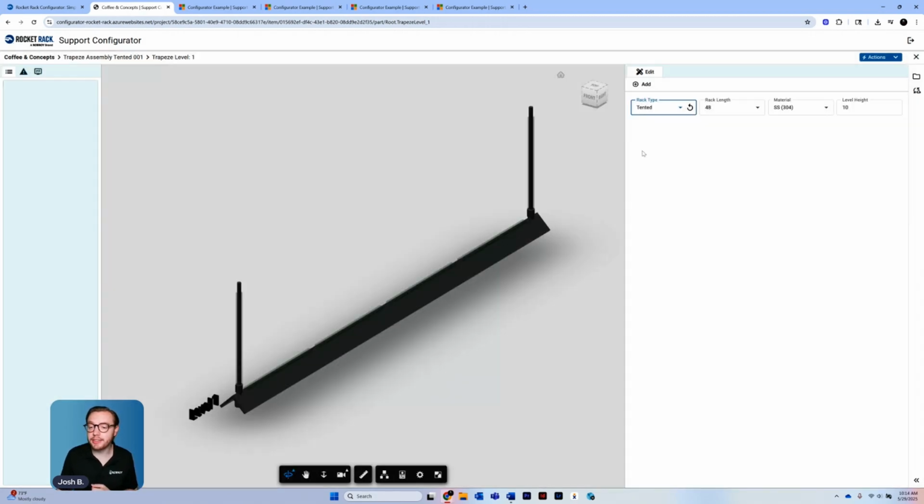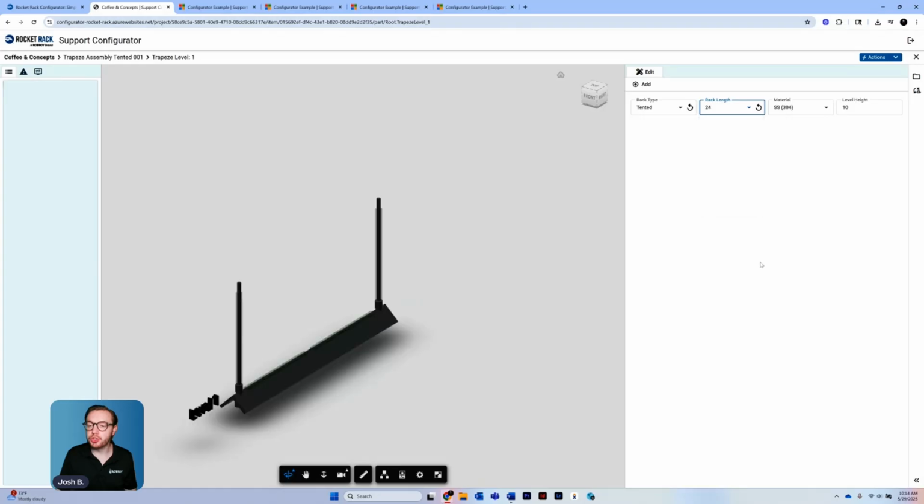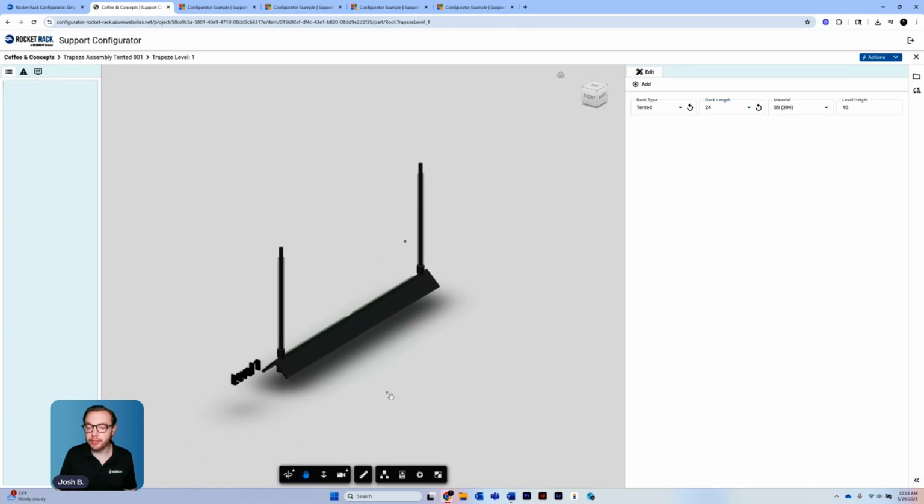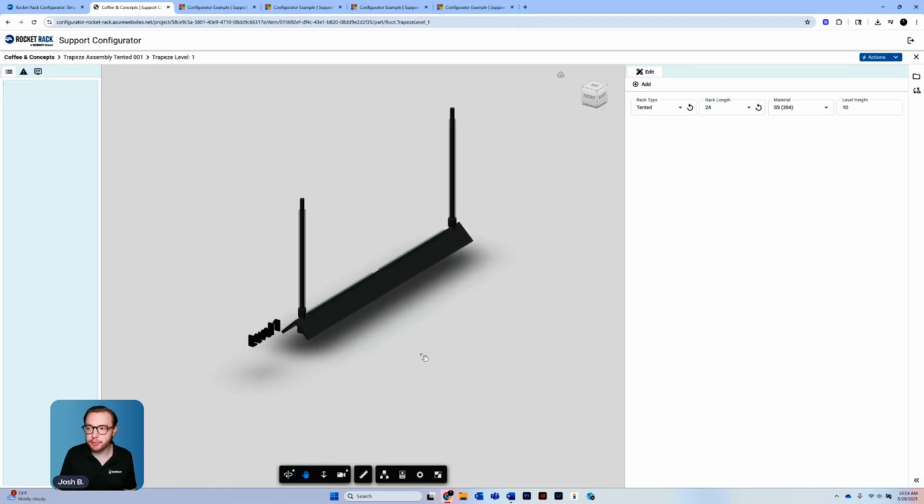If we want to switch that back to tented, this is our hygienic installation with the slot on the heel of the angle, again with that shedding design that sheds liquid and debris. Under rack length, we've got some preset options here. If we choose 24 inches, that looks pretty good to me. We've got 2 slots here for us to play with. And under material, we've got stainless 304, which is typically recommended for your hygienic applications, and aluminum, which is a bit more lightweight. We choose stainless steel 304.